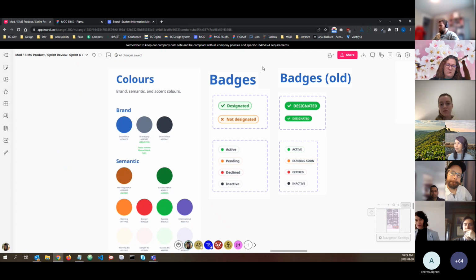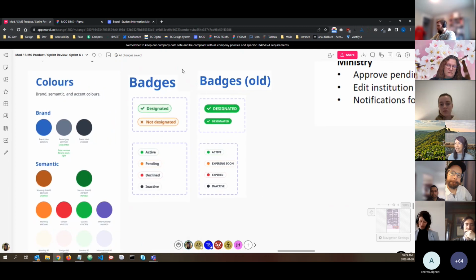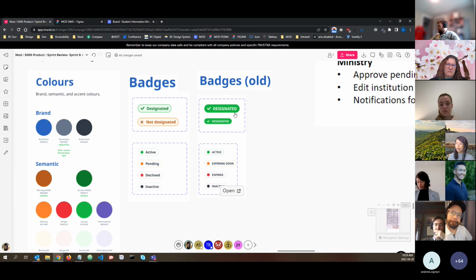An example is that we've updated our badges on the right-hand side here. So these are now our new badges. You'll notice that they're in this style now. Previously, they were in the style which was quite offensive in terms of the accessibility contrast ratio.